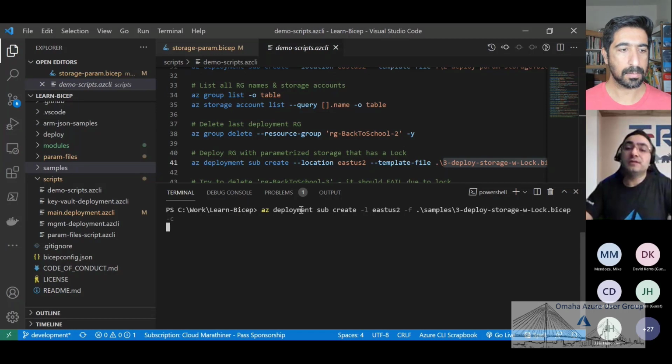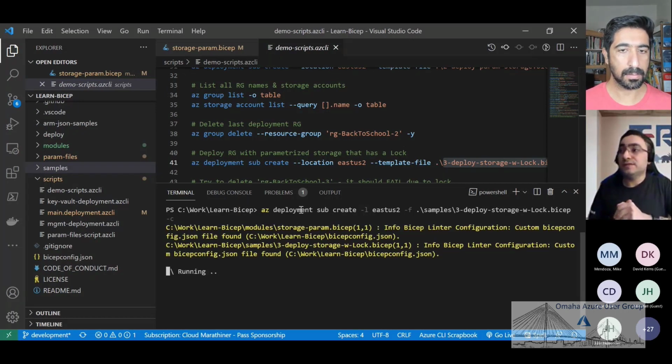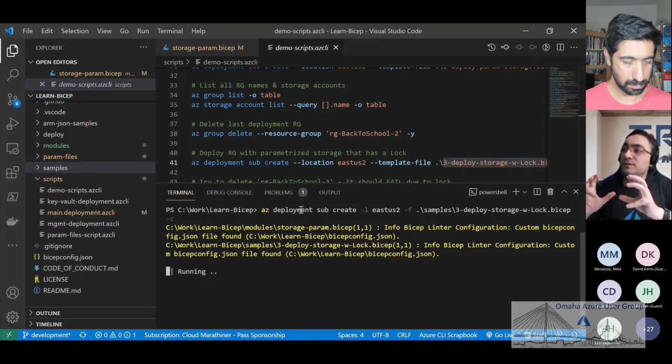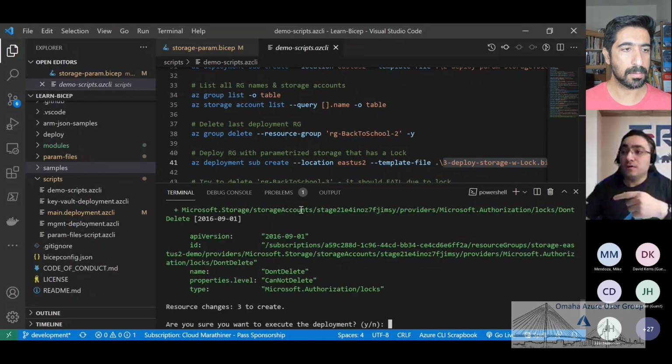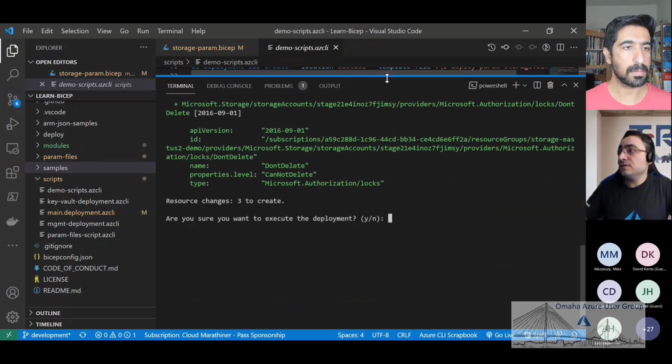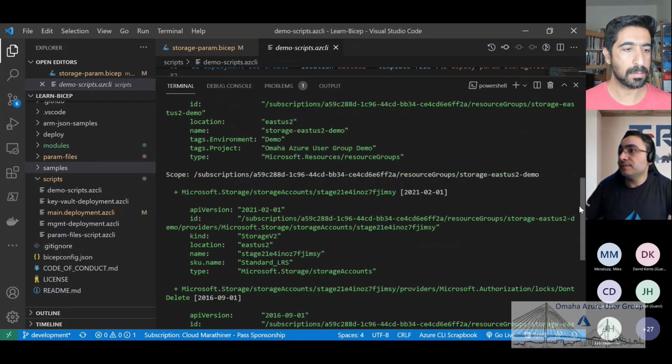And once we press enter, what is going to happen behind the scenes is that Azure Bicep is going to take our deployment 3-deploy storage with log bicep file, and then send all the resources that are going to be deployed into the subscription where I'm trying to deploy, and then give back this pre-flight check validation. So what we see here, let's look at that.